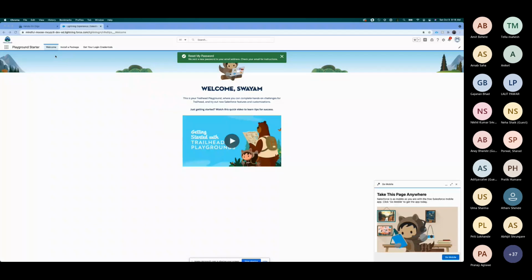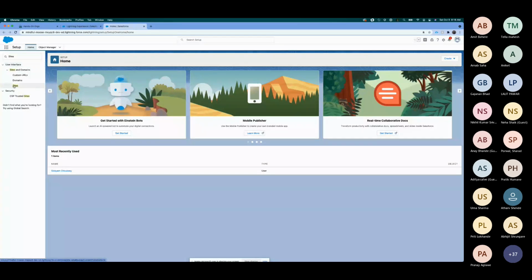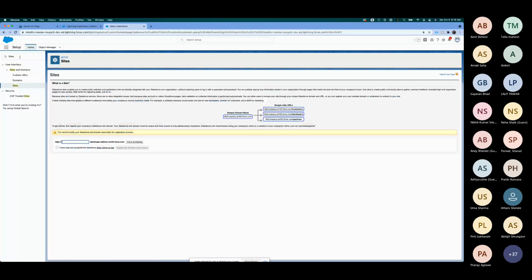In the trail org, in order to create an Experience Cloud site, are you able to see my Salesforce screen? I'm not able to see myself here, but I'm sure you're seeing my Salesforce screen. In Experience Cloud, first you need to enable the sites. So you search for sites, and you need to first enable. If you have not enabled Salesforce sites on the org, you can basically do it.